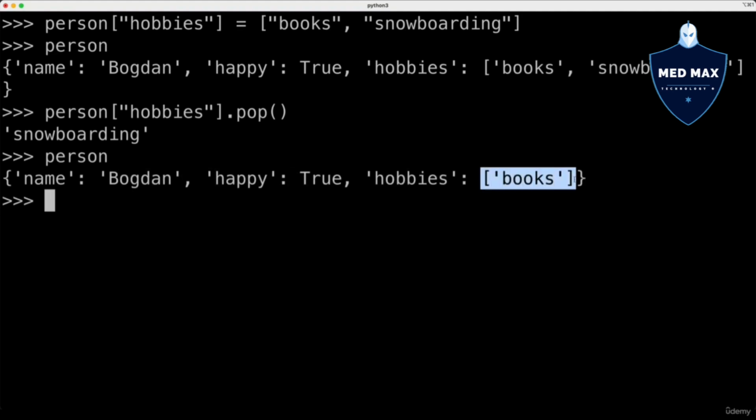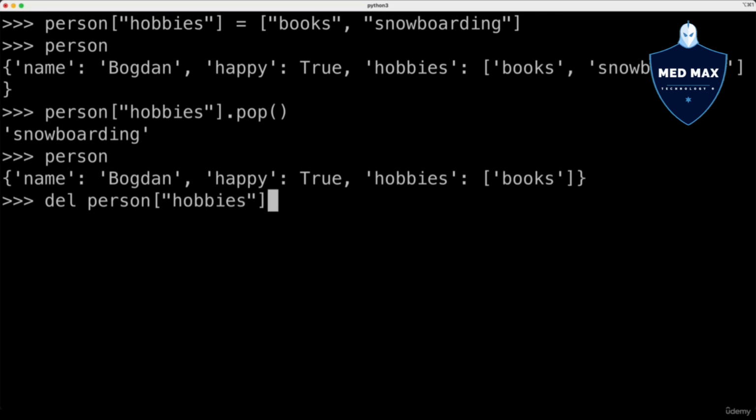Snowboarding was removed and now there is just a single element in this list here. Also, you could delete a specific key from the dictionary using the del operator, like that. Del, person, and here in square brackets will be the name of the key, hobbies for instance. And the hobbies key was just removed.